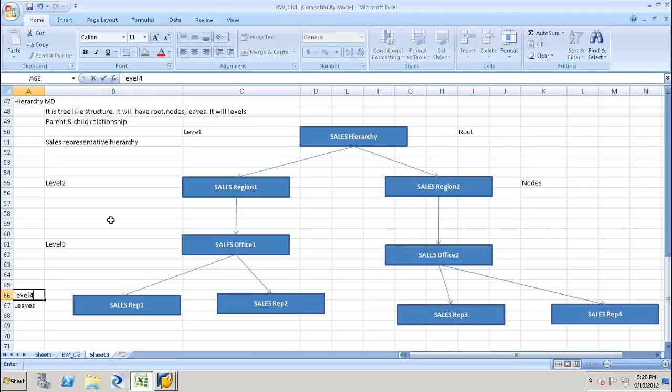Okay. So a hierarchy will have root, nodes and leaves, and also it will have levels. Like this in SAP BW system, we can maintain the hierarchy master data based on 98 levels. So here we have 1, 2, 3, 4 levels. Like this we can maintain up to 98 levels, the maximum.